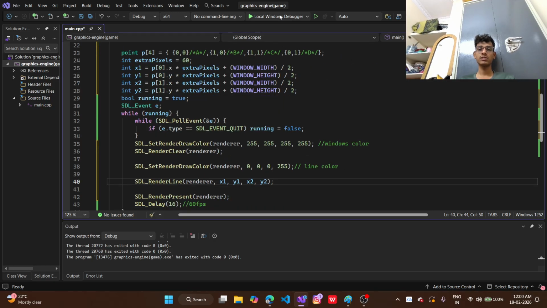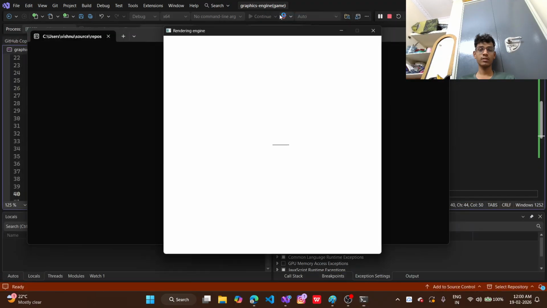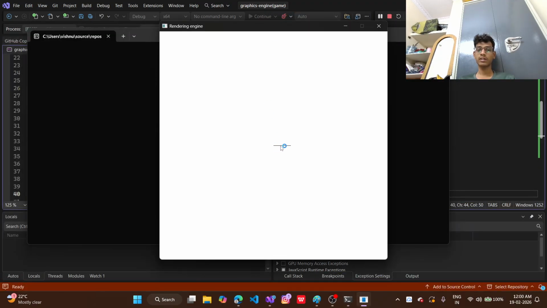If I render this now, I think it should appear. Yes, you can see now here. It appeared here, in the middle. It moved, right. This is our 0 comma 0, where my mouse is currently. This is 1 comma 0. I hope you guys understood.